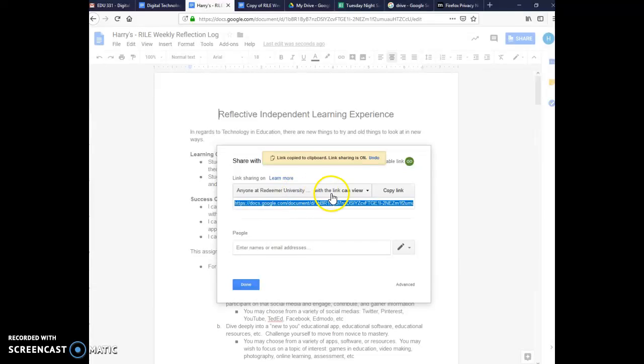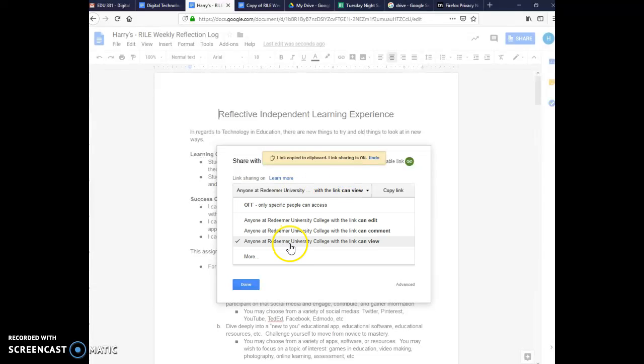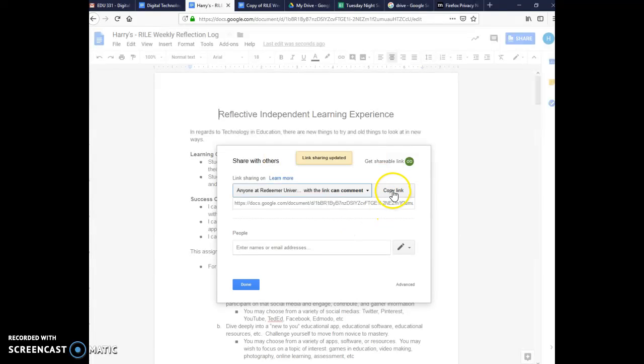It defaults to anyone at Redeemer with a link can view it. But again, I want to at least comment. You can give me full access to edit or at least comment rights. So I'm going to click on comment and I'm going to copy the link.